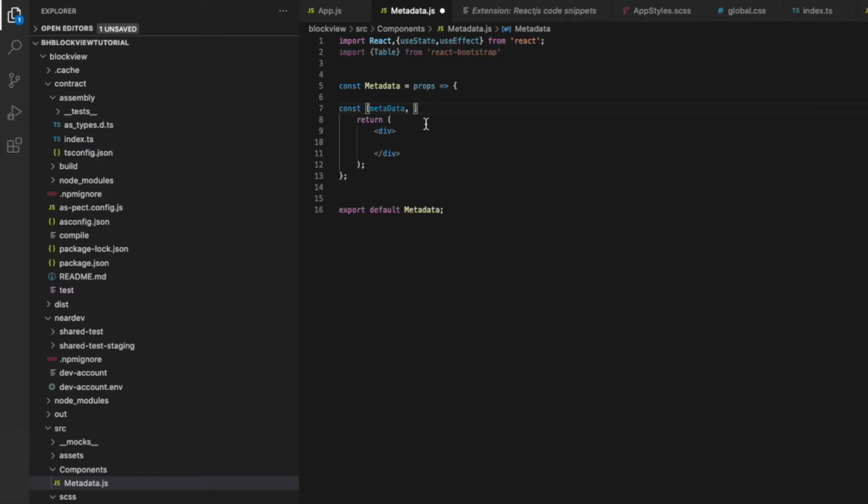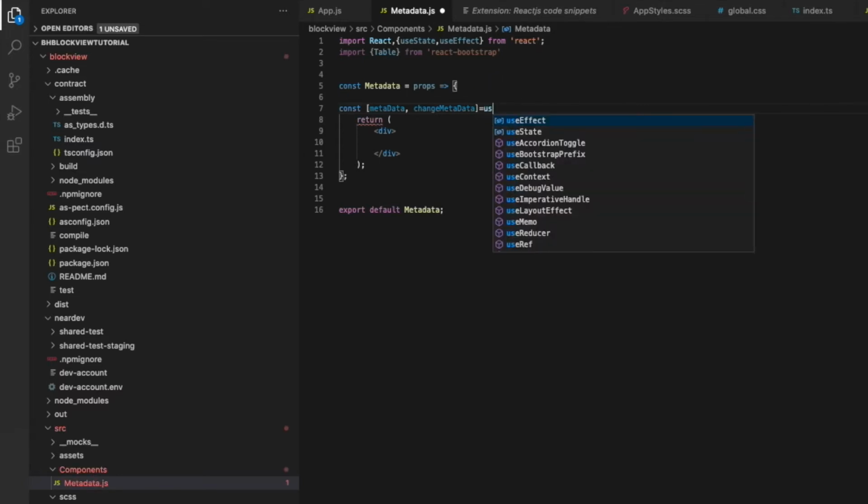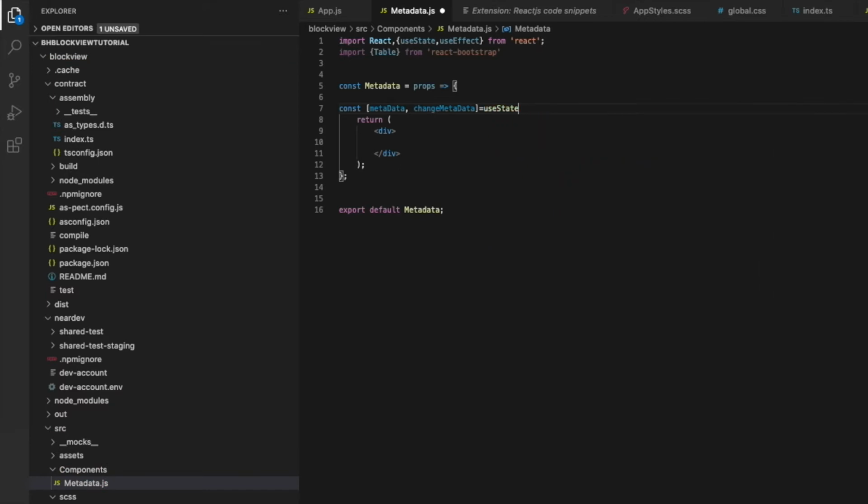And then let's call the change method change metadata. Then let's set the initial value of the state variable with useState to an empty object. So we're going to use an object to store and execute our data essentially.